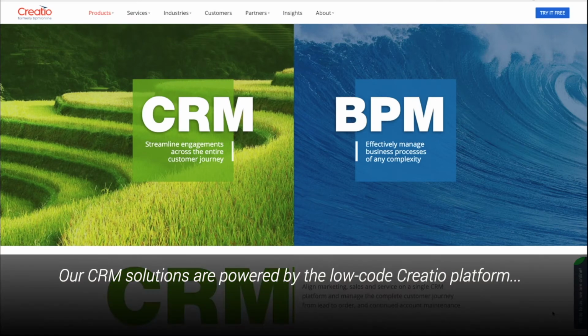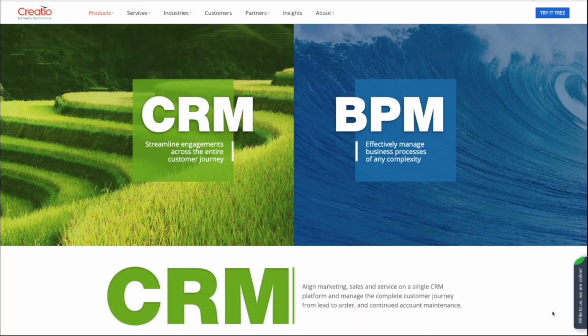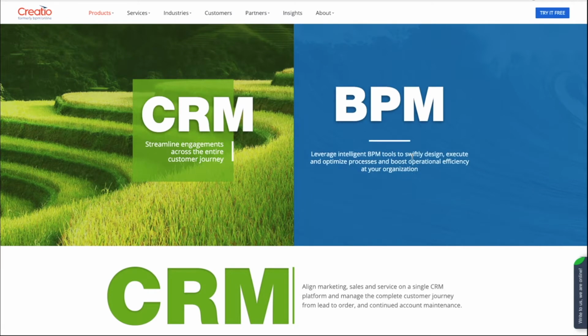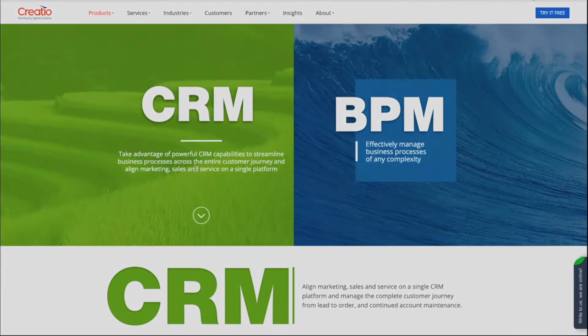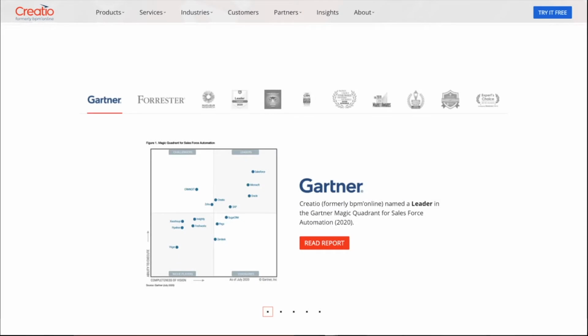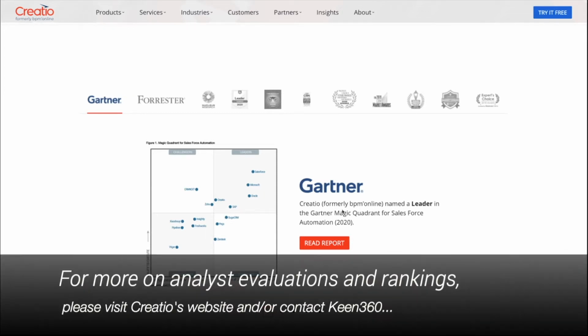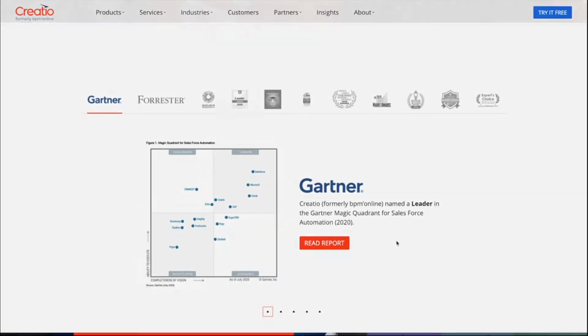Our program governance solution is powered, as all of our CRM-oriented solutions are powered, by the Creatio platform for BPM, Business Process Management, and CRM, Customer Relationship Management. This platform might not yet be familiar to you, but it is well regarded and well ranked by the industry analysts such as Gartner and Forrester, as we see here. But let's jump into the application itself.